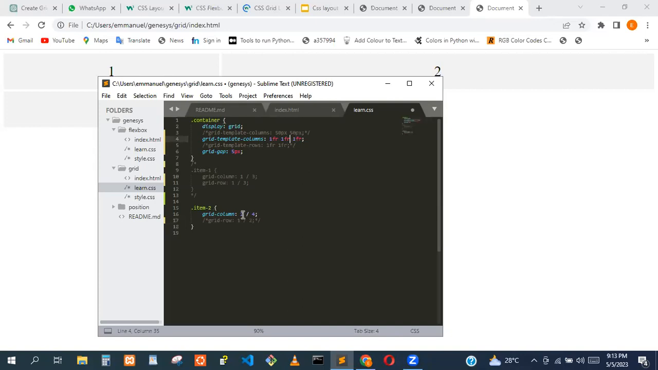This grid column, we set it to 2 to 4. Somewhere around here is 1. We wanted it to start from 2, so somewhere around here is 2, here is 3, here is 4. So when we set the grid column to start from 2 and get to 4, it starts from here and gets to here, which is 4.